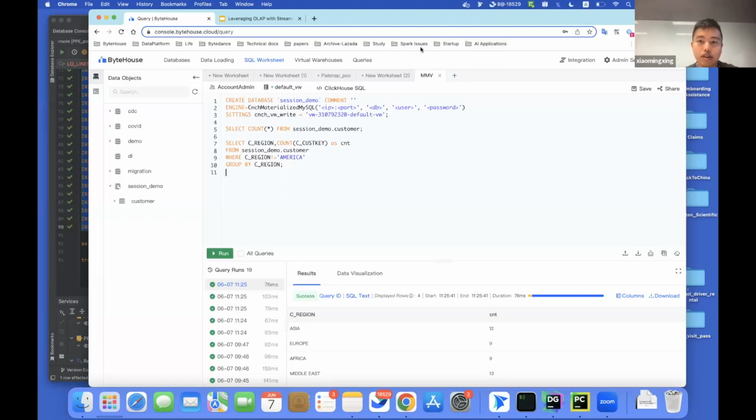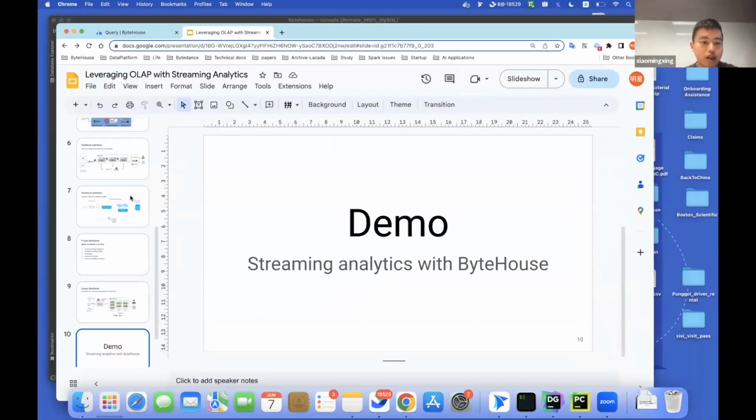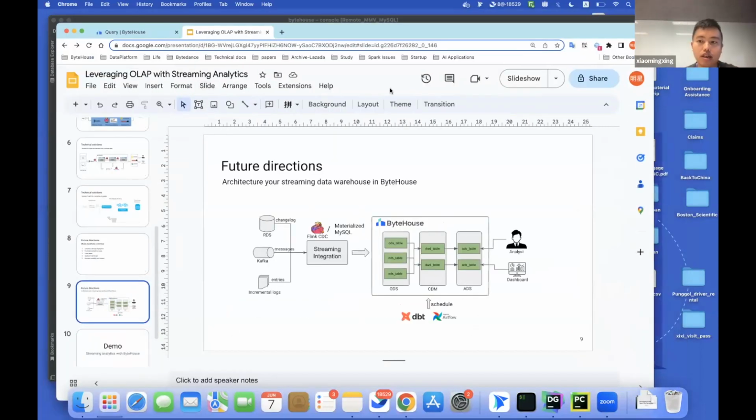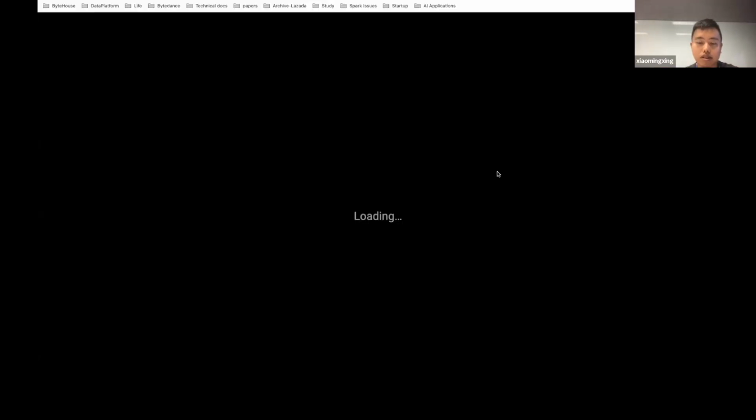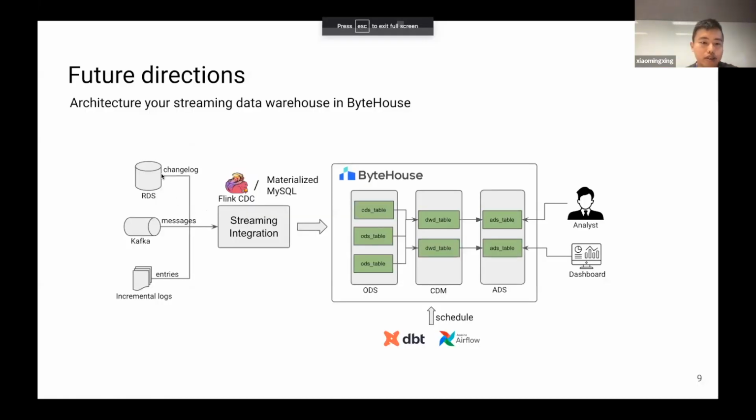Okay, I think that's just a very quick demo. Yeah, so this fits the architecture. From the left side you have an RDS changelog, which is a customer table. I have created a materialized MySQL DB, and it will keep continuously syncing to the ODS table inside ByteHouse under my tenant. And under my tenant, I only use a very small VW resource.